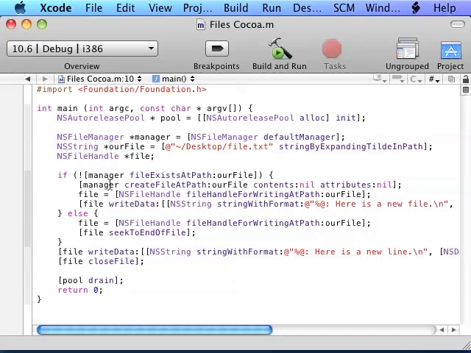And in this if, we're checking if the file exists with the file manager. If it doesn't exist, we're creating the file with no attributes, no contents. But if we wanted to create the file with contents, we can put init data there with the contents of the file that we want. And then we're creating a reference of the file handle for writing with the location of our file on the desktop. Next, we're writing data to the file.